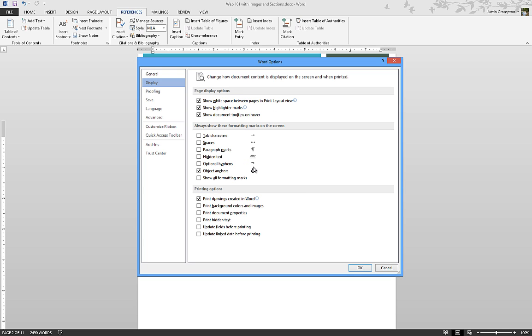Alright, display, again, not something you'll use often, except it might ask you to turn on background colors. Remember, if I color my page, it will not print the page background color unless I check this box. You might be asked to print hidden text.